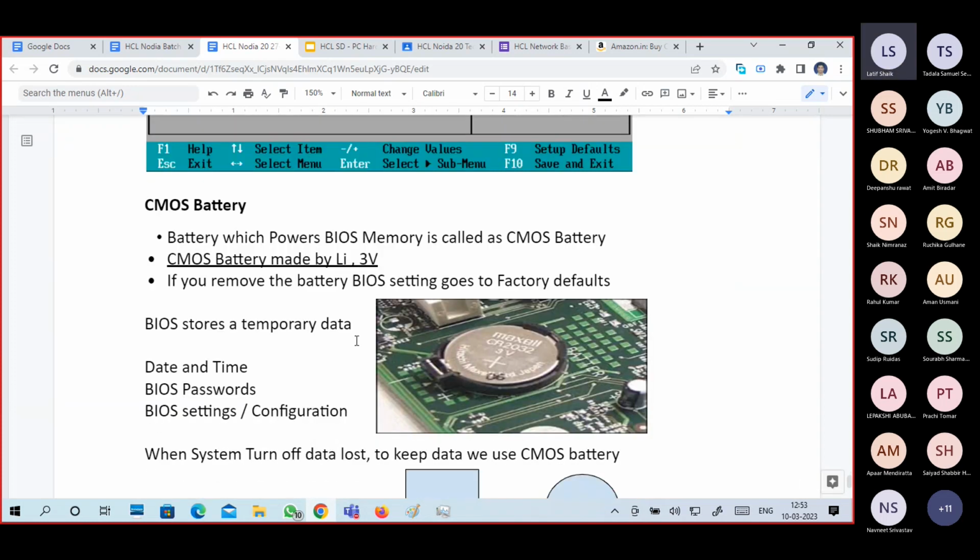Guys, these are all settings stored in your BIOS temporarily. Why is it temporary? When you shut down your system, these settings and information, like the date and time, the settings you have given, the BIOS passwords you have set, this entire thing goes to the factory default after you shut down your system. But we need this information every time to work with our system.